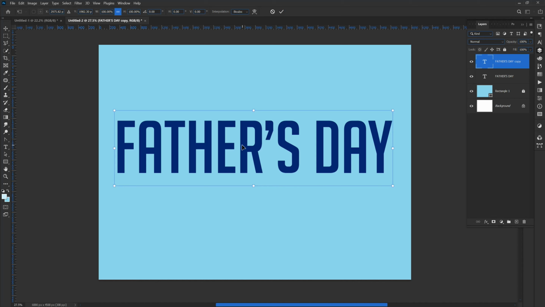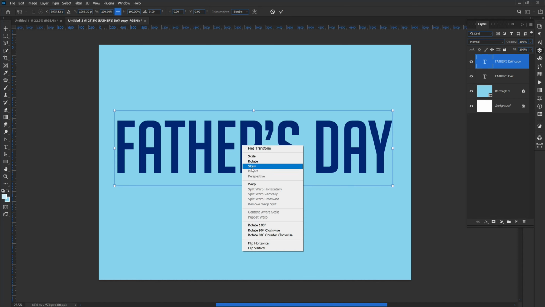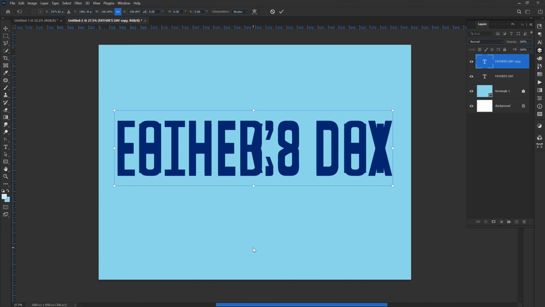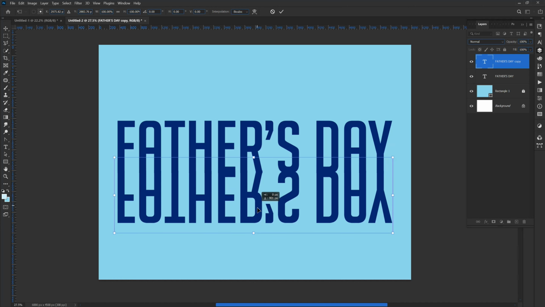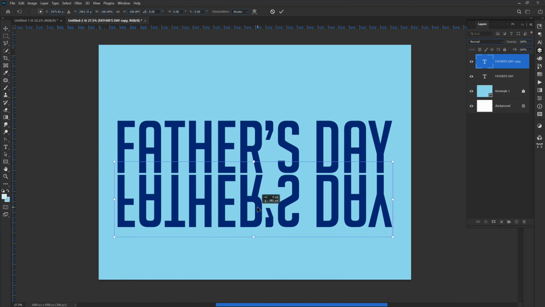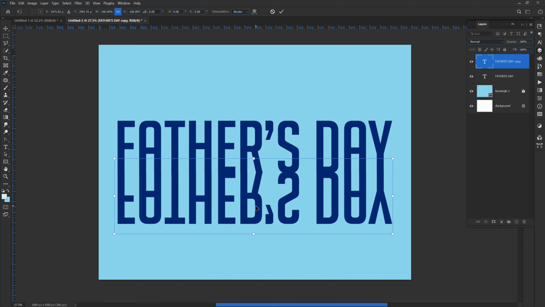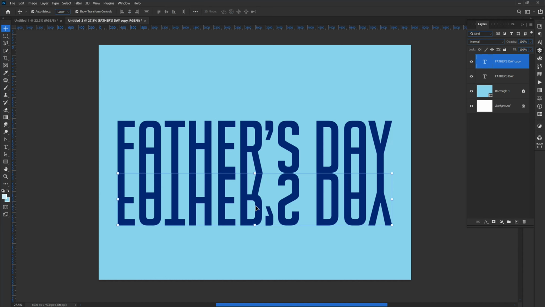And now after you see it, you right click on it, and this pops up, and you just click on flip vertical. Once it's flipped vertical, you just drag this down to this end. So you make sure it fits in very well.